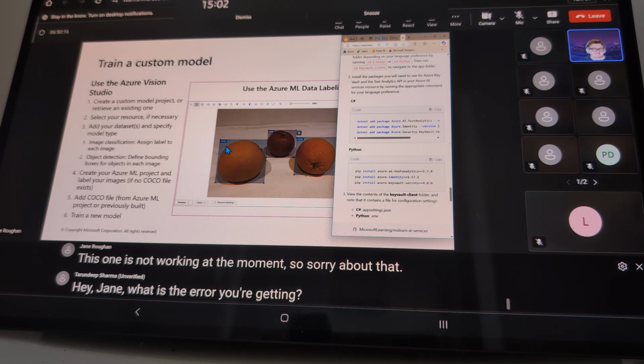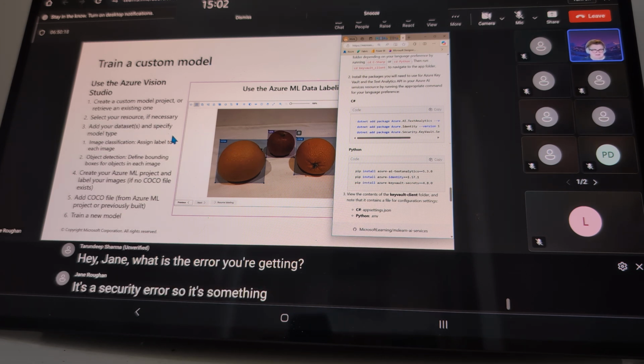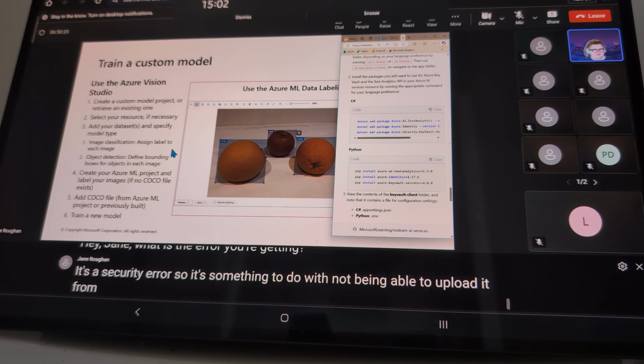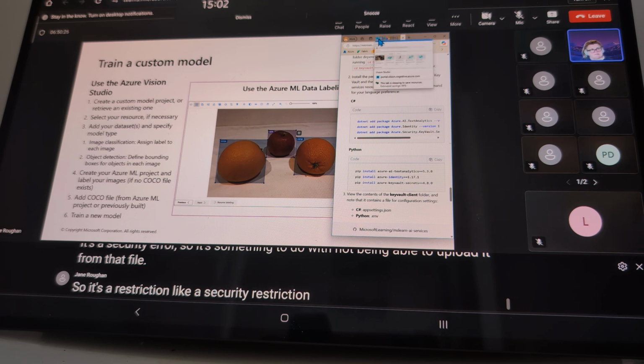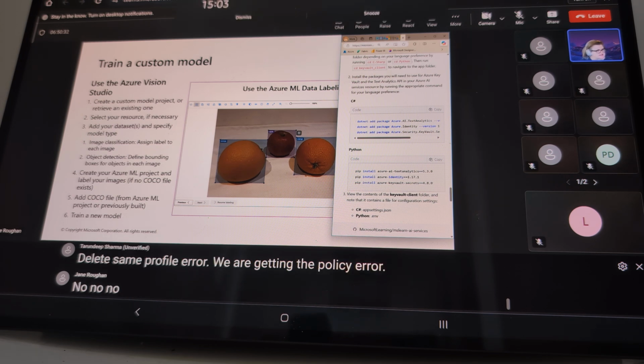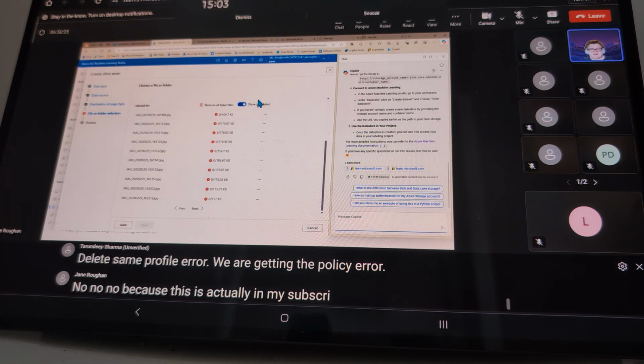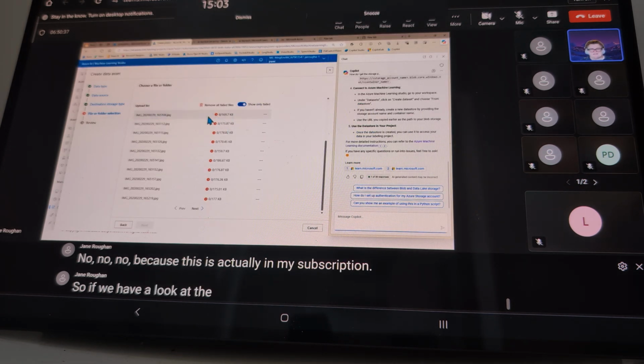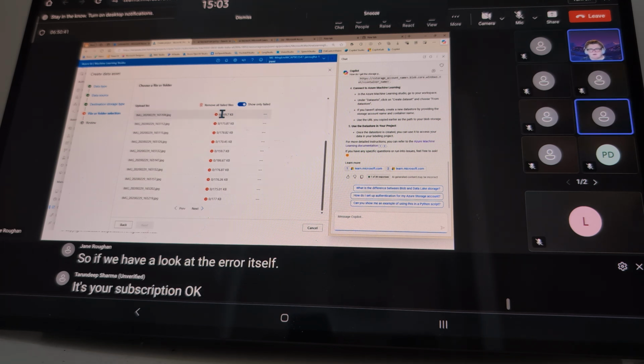It's a security error, so it's something to do with not being able to upload it from that file. So it's a security restriction. Is it like the same profile error we are getting? The policy error? No, because this is actually in my subscription. So if we have a look at the error itself. Oh, it's your subscription, okay. Yeah, it's actually in mine.